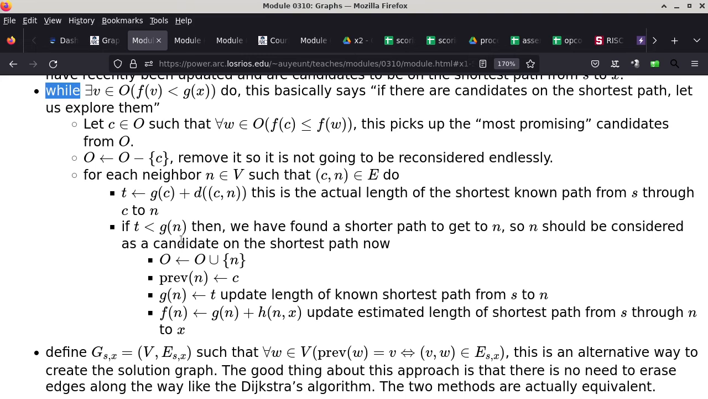If the new option has a path that has a length that is less than the old option, then I have just discovered a shorter path from the start vertex to vertex N. Is that making any sense? All right. Then what do we do? Okay, we got something new. The first thing is we add the vertex n to the set O.